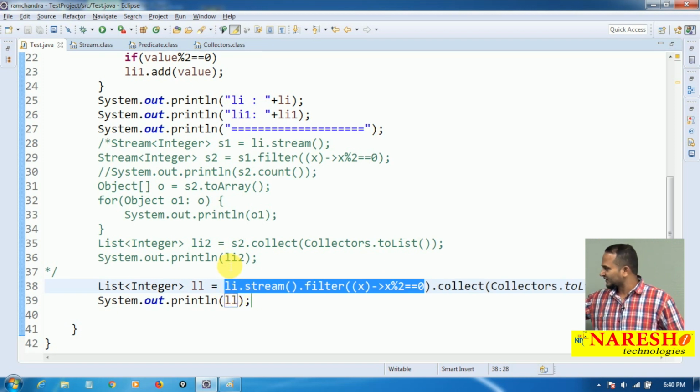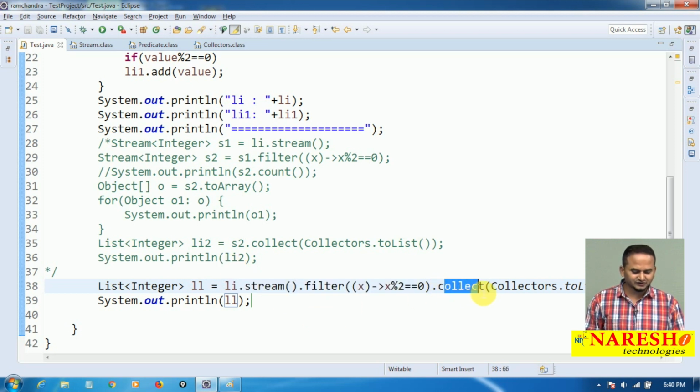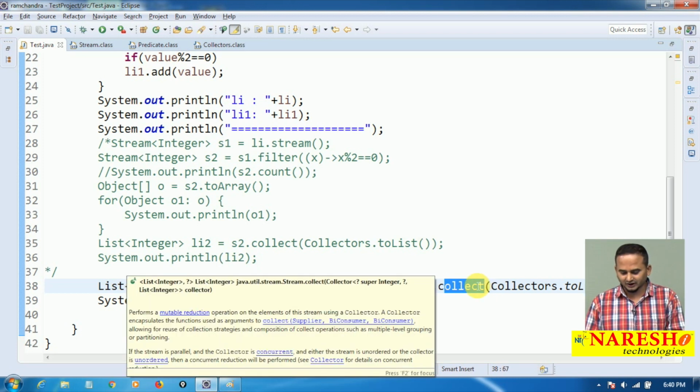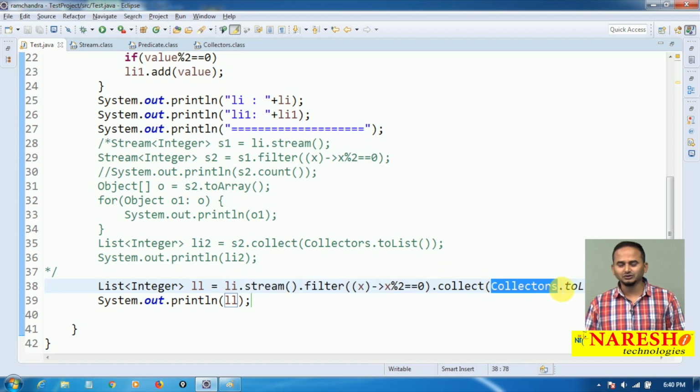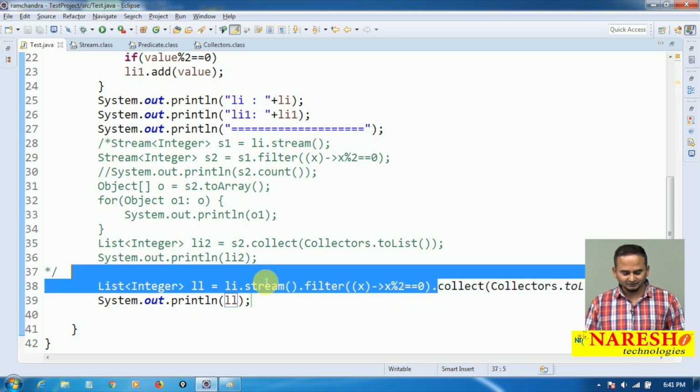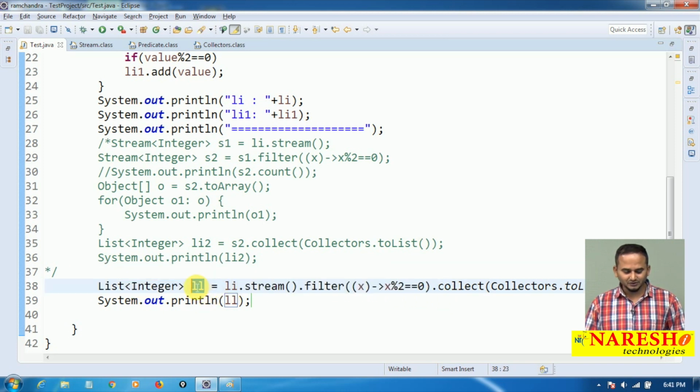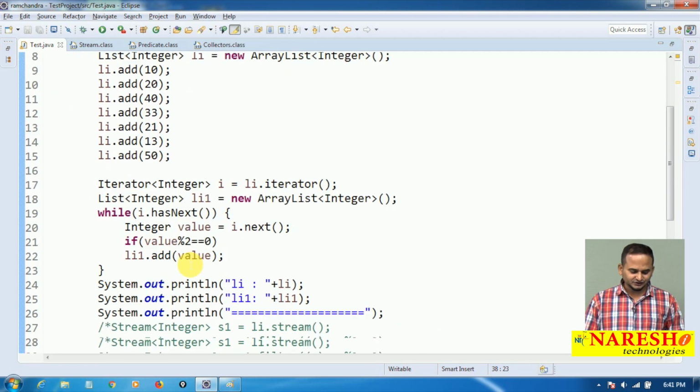The syntax I highlighted gives one stream object. On top of this stream object, I call the collect method. What the collect method does is hand over whatever data we have in this stream object to Collectors. Collectors internally calls the toList method, which creates a list object, and whatever data we have in this stream object is copied into ll. So this is the way we can see it.